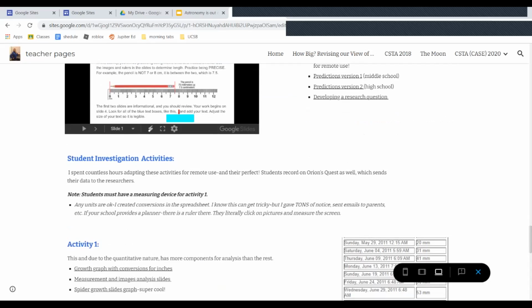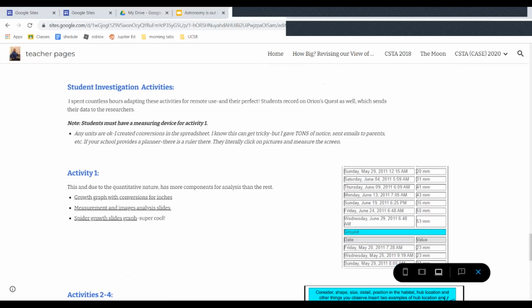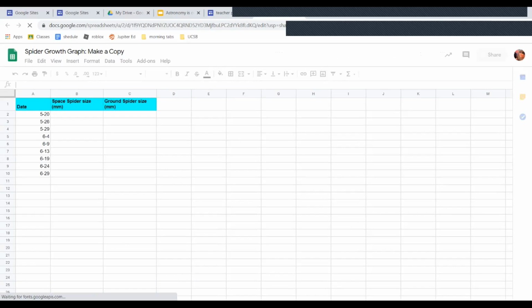So then for each of the activities, activity 1 was the most quantitative, and this one was the most in depth. So here was where they actually had to measure, and it was the only one they had to measure. And not all students had a metric ruler. So here you can see this is like an example of the key, so I can see how big they are. So I created a spreadsheet with tabs at the bottom.